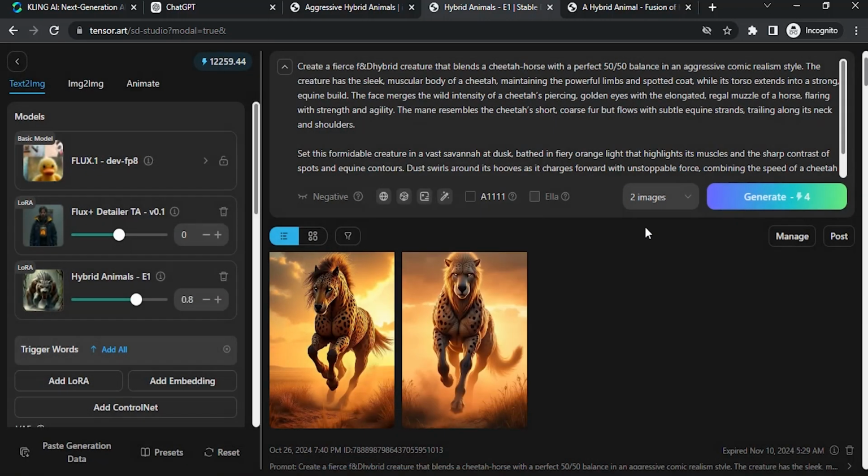So that's it. These are the 4 different methods to generate hybrid animals using my Lora to get perfect 50-50 balanced result. Then you can use the same environment setup, place the horse and cheetah separately, use Kling AI with keyframe conditioning, add the first frame and end frame to create the transformation reels.